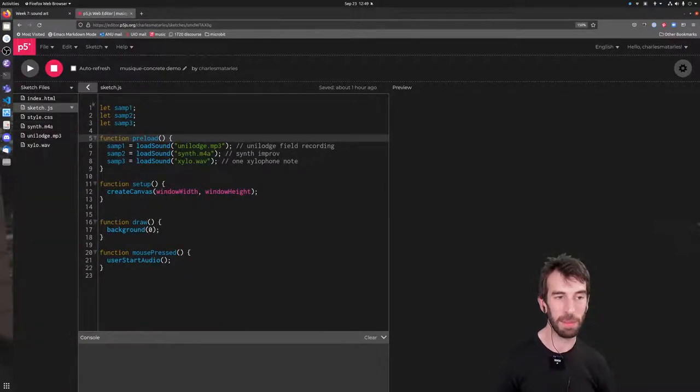Within the P5 editor, you can just upload sounds, upload files, add them up here. I've uploaded three different formats of sound. Firefox seems to be okay with playing back all of these formats.